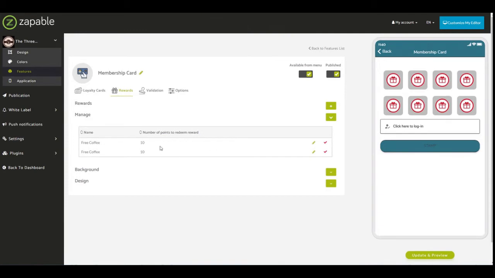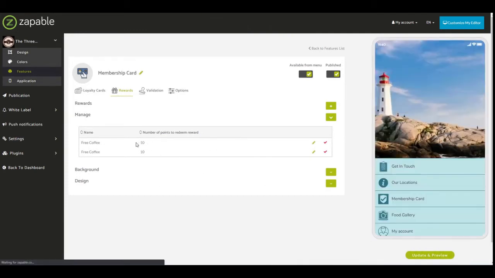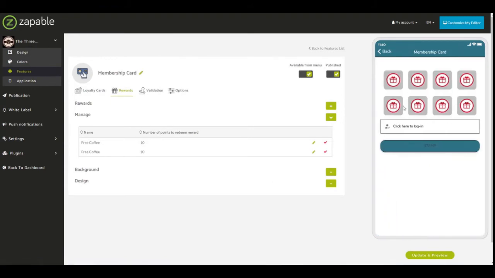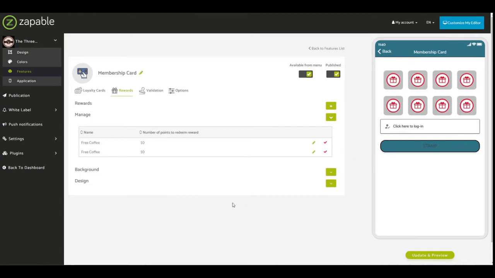So when the person gets to this level on the card, it means that they are able to qualify for a free coffee. When they get to that 10 points mark, which is this one, once they get the stamps in place, they're then able to claim that free coffee.